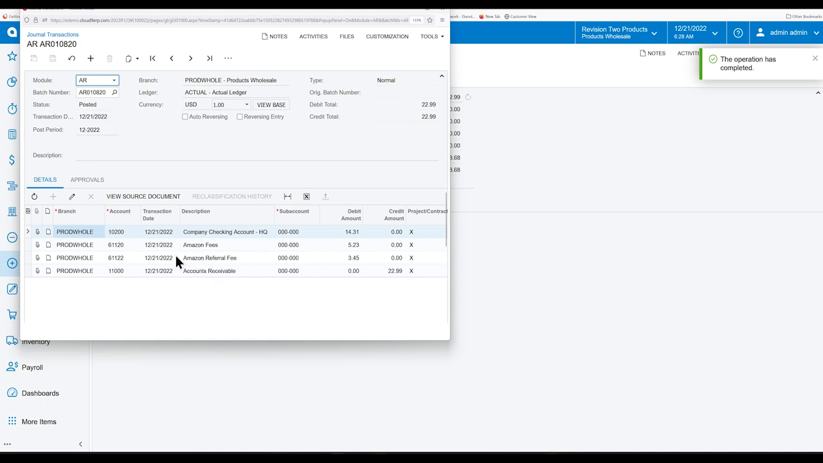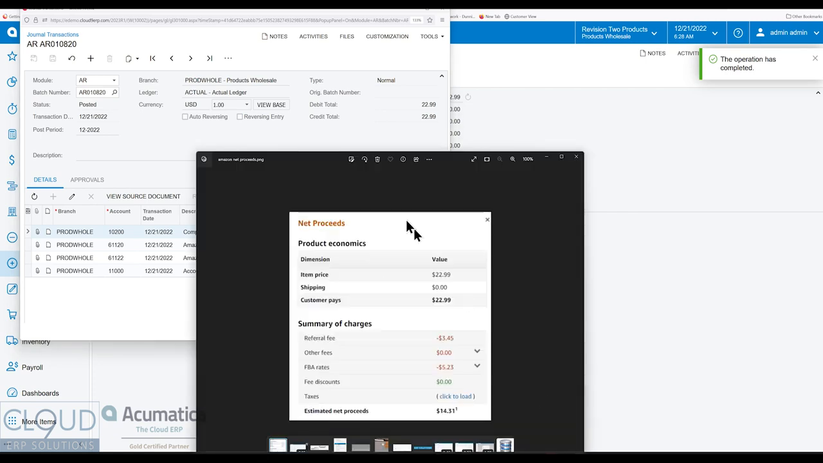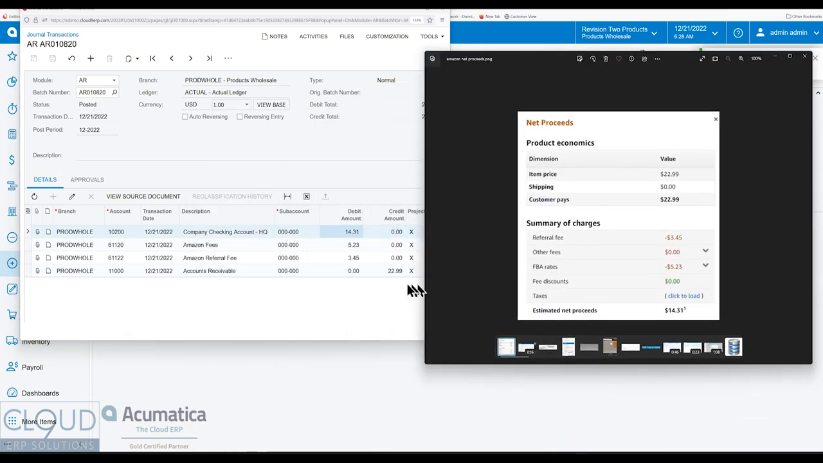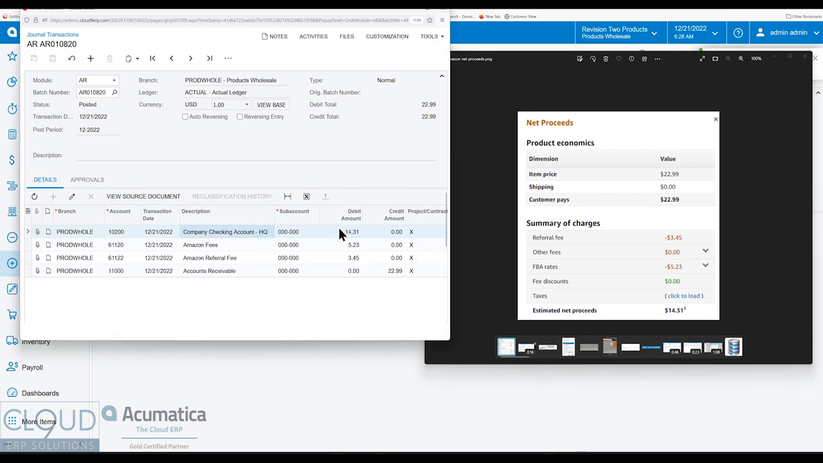and then we go over to financial, we'll take a look at our journal batch here. And what you can see here is a debit for $14.31. We'll bring up our net proceeds here. You could see a debit for $14.31 to our checking account. That's the amount of money we received, because Amazon took it out before they ever sent the money over to us. But we have an Amazon fee of $5.23, and we have a referral fee of $3.45. Those are hitting our expense accounts. But our accounts receivable, we've offset for $22.99.